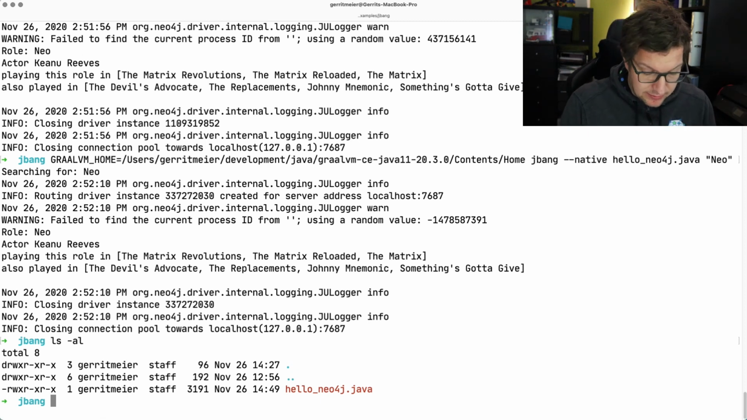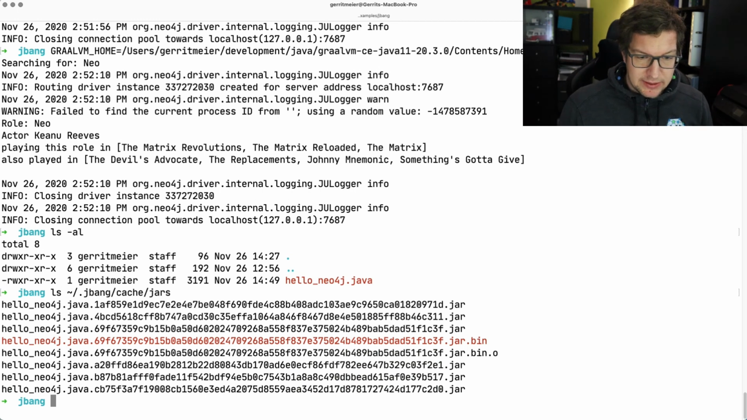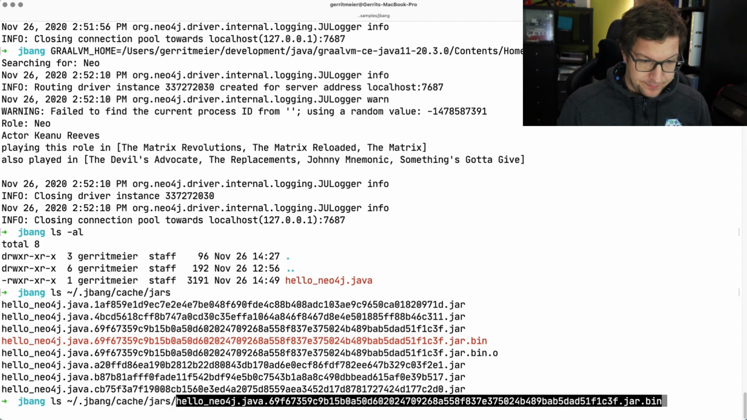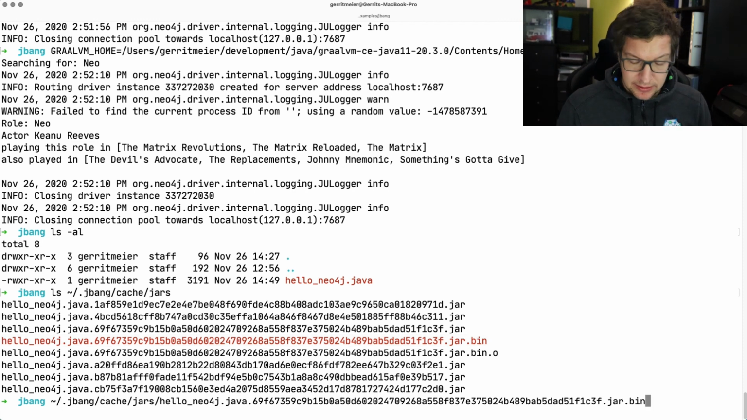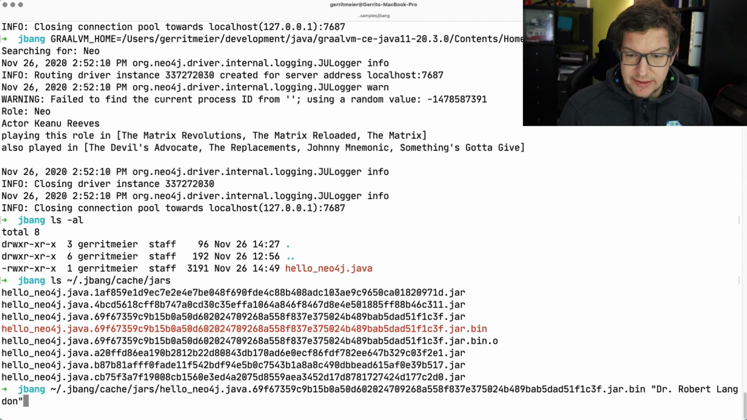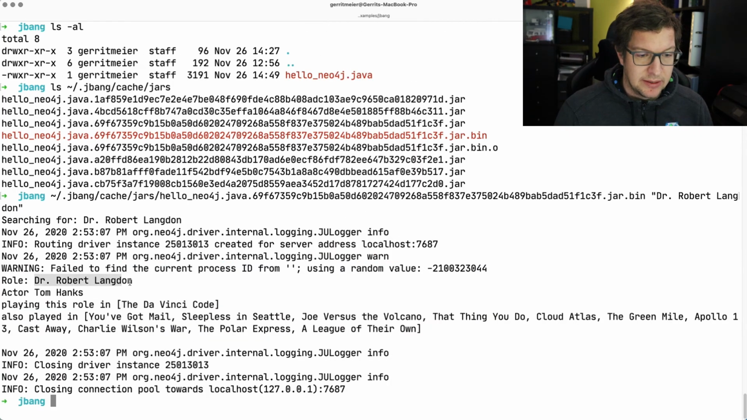If you're interested in where your application is that gets executed in the cache, you can go to the jbang directory, call the cache, and then the jar files. And you can see there is this executable. So let's say we execute this directly with, for example, something else. So we take the character of Tom Hanks, and you can see that we got Dr. Robert Langdon, Tom Hanks played this in The Da Vinci Code, and all the other movies Tom Hanks played in. This is all for now.